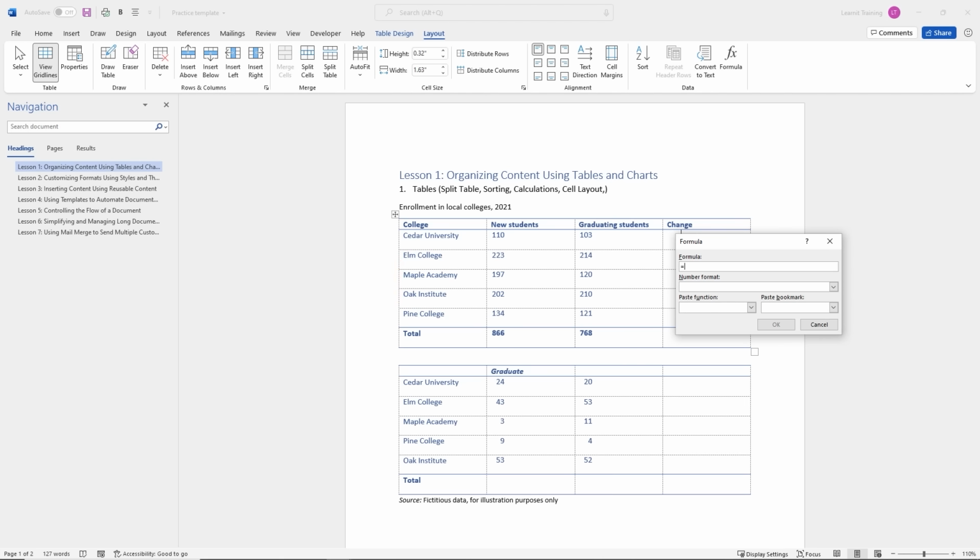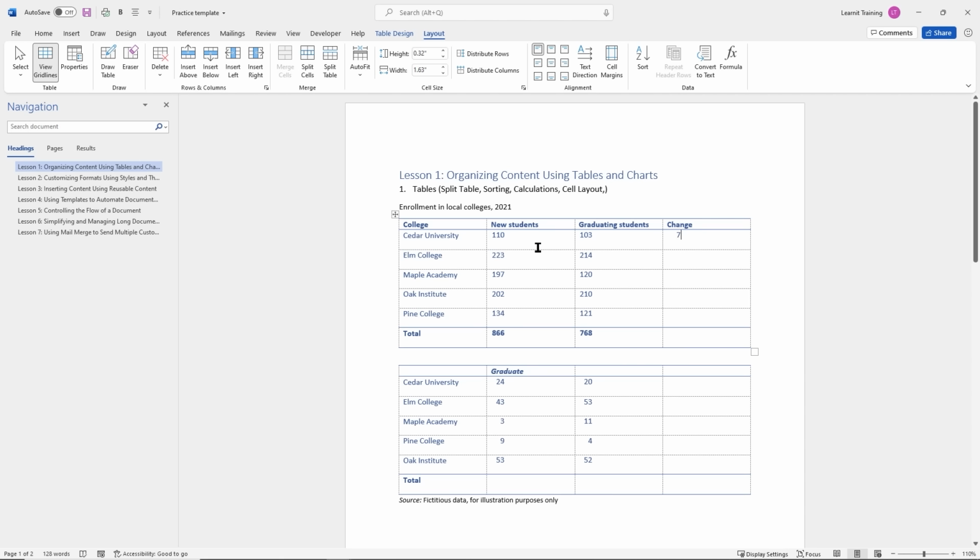So this is row 1, row 2, 3, 4, and 5. And so let's go ahead and try to identify and write this formula here. So what I want to do is go ahead and subtract the 110 minus 103. So the cell reference here is B2. So I can say equals B2 minus C2. If I click OK, that gives me 7. So 110 minus 103 gives us 7. That is correct. Okay? So I can go ahead and do the same for here. For Elm College, I'll leave that for you to go ahead and practice as well.